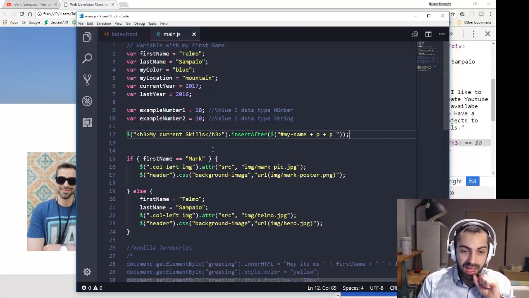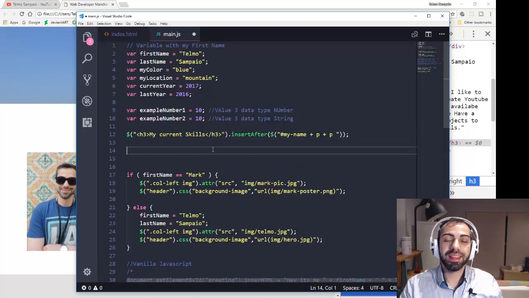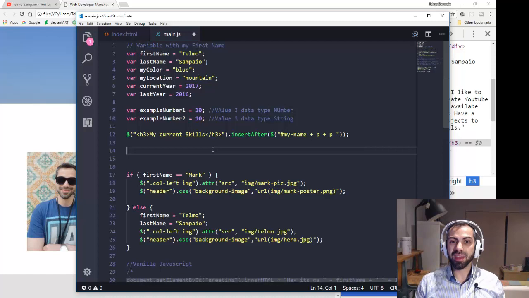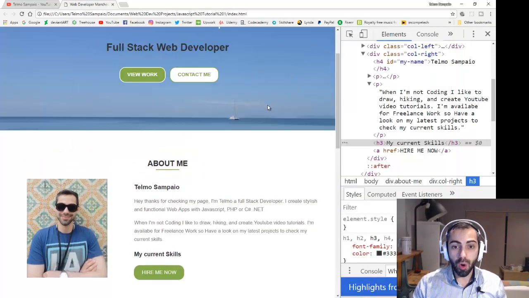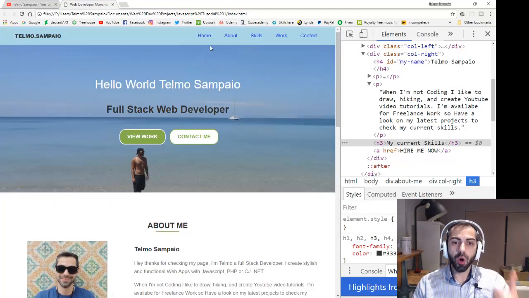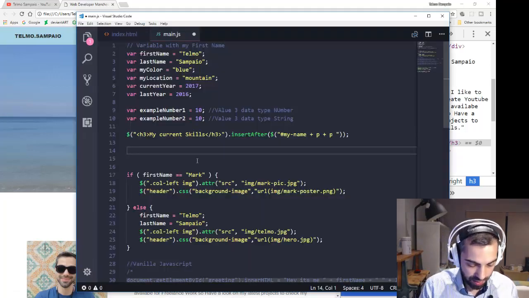Now, let's say that I want to put my skills inside. Whenever you have a list of things that you want to use, for example the skills, or for example all these navigation bar items here on the top, with home, about, skills, work, you can use an array for that. And I'm going to explain an array now.